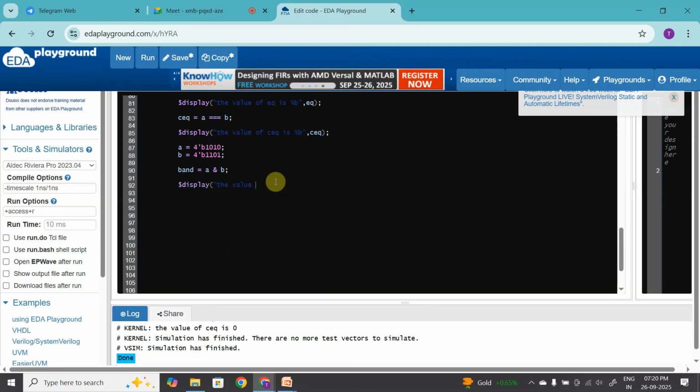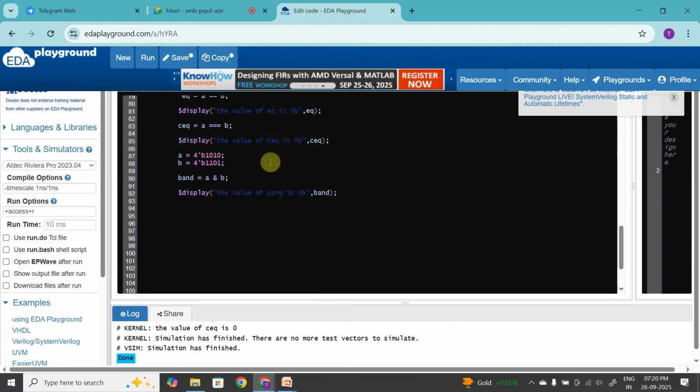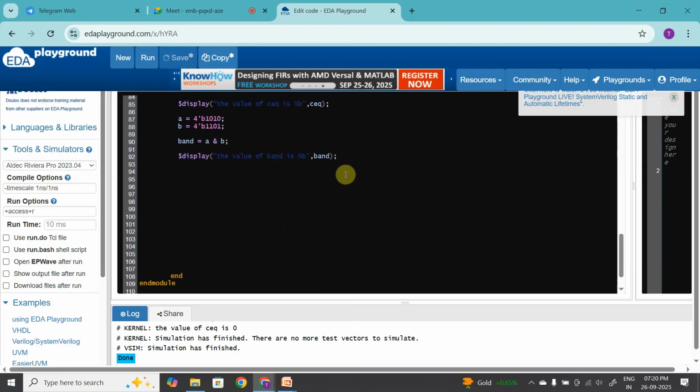The value of B_and is %b, B_and. What should be the width of this register? This width should be 4 bits because your variables are 4 bits wide, right? So the output will also be 4 bits wide. Okay, so let us display the value of B_and. We can see here we are getting the output as 1000. If we are doing the AND operation between each and every bit, we are going to get the output 1000.